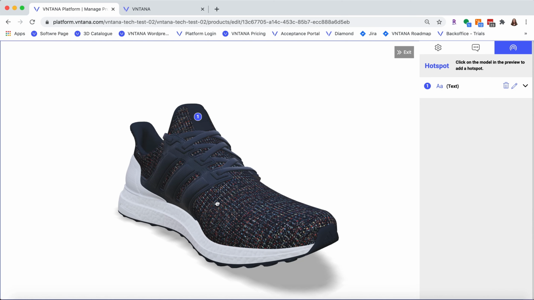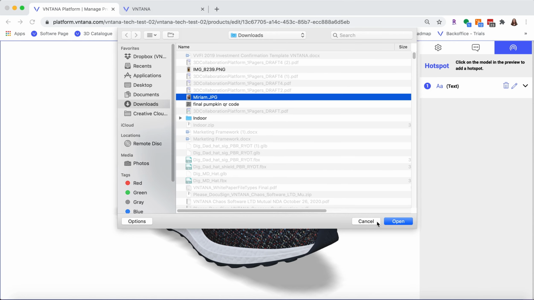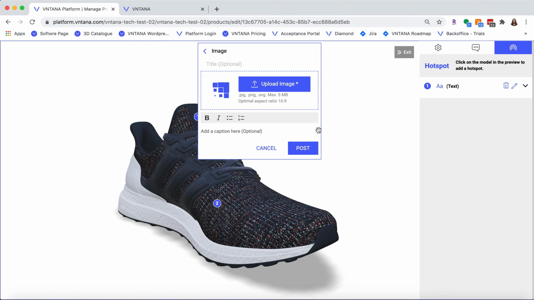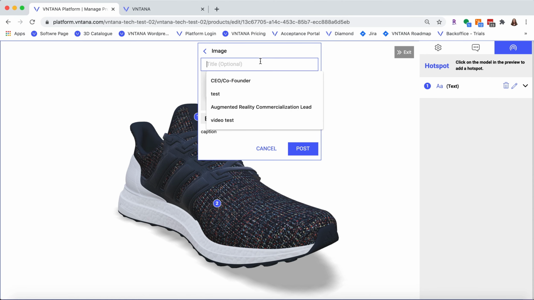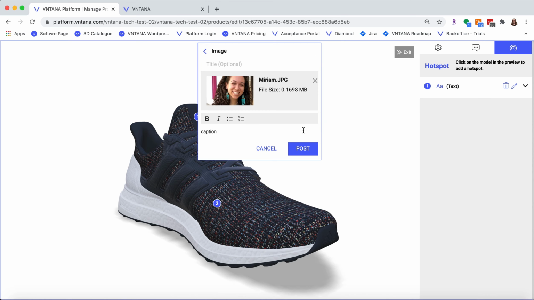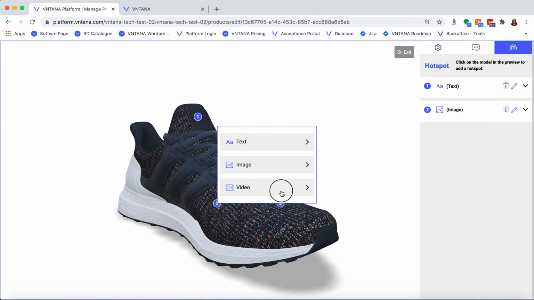Next, you can also add photos. So if I add an image, a file. You can also add a caption if you would like. This will appear publicly. The title, again, will not. You can post. And lastly, you can also add videos.